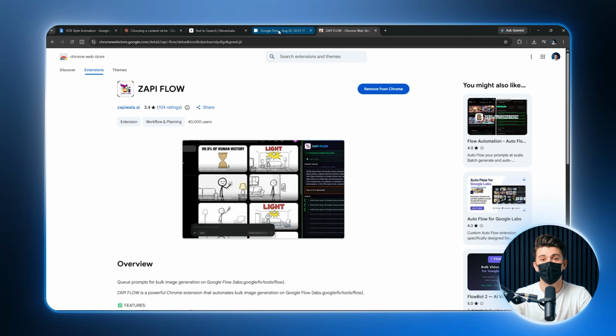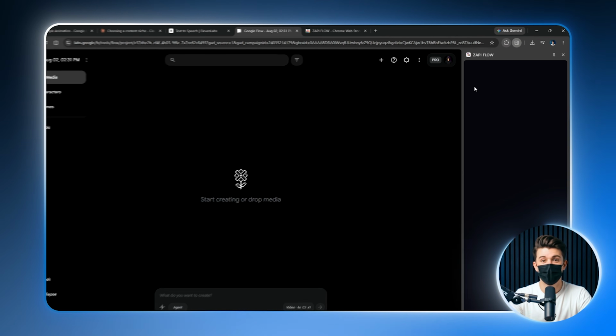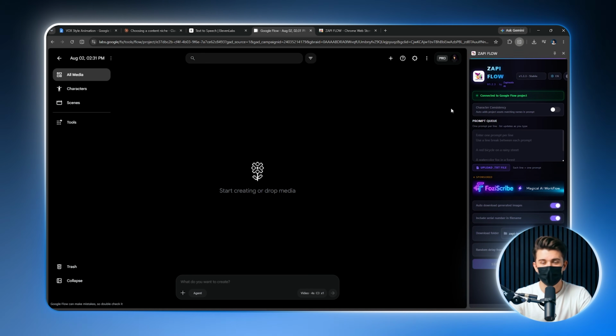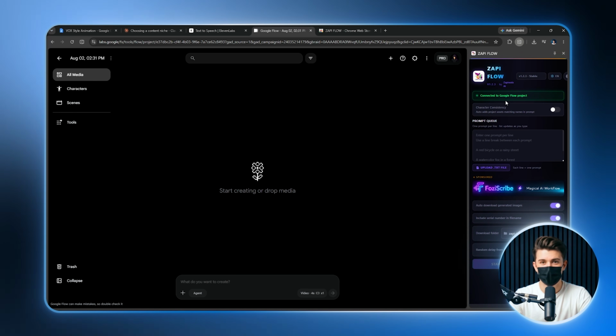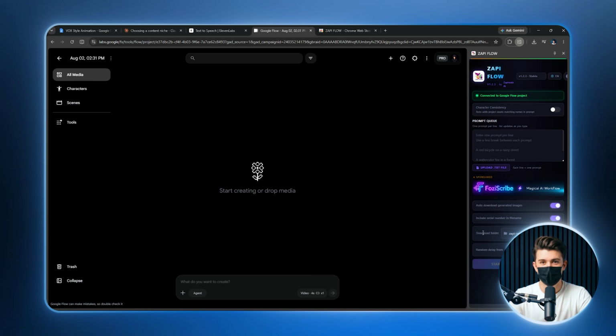Now go back to Flow AI. As soon as you click here, you'll see the extension. Simply click on it and connect it to Flow AI. As you can see here, it says, Connected to Google Flow Project. This means our extension has successfully connected to Flow AI. Leave the rest of the settings at their default values.